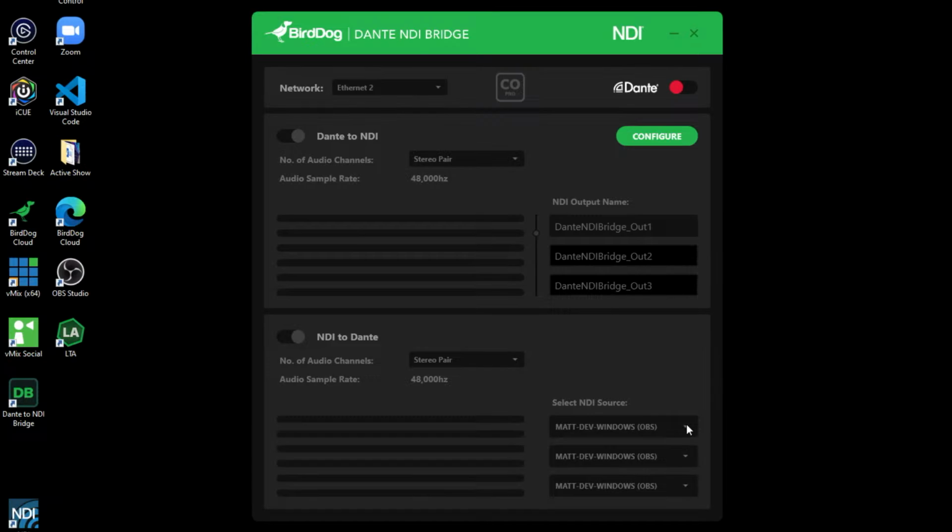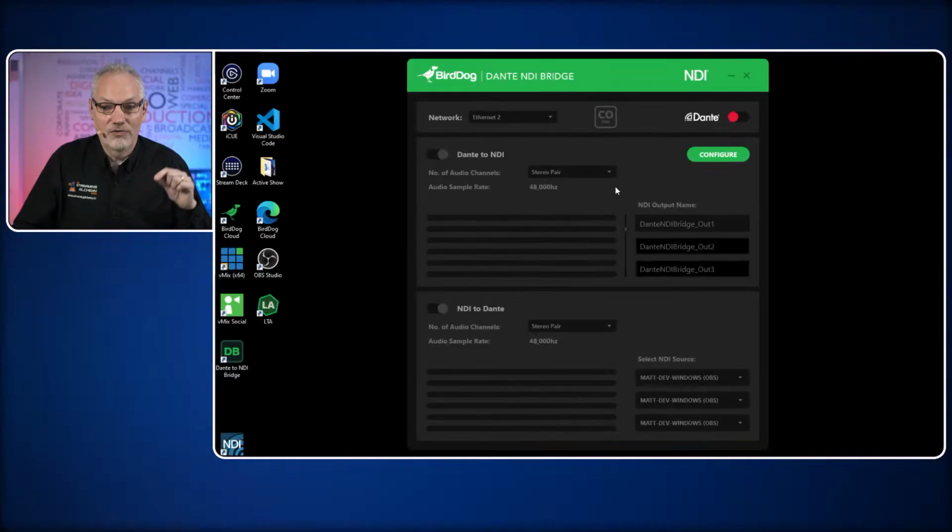And so you can set this up for 3 different NDI sources coming in, and it will put those out as 3 separate stereo pairs in Dante. And you can also do the same going from Dante to NDI. You can select 3 outputs that you can then route 3 stereo pairs of Dante audio to, and send those out as NDI outputs.